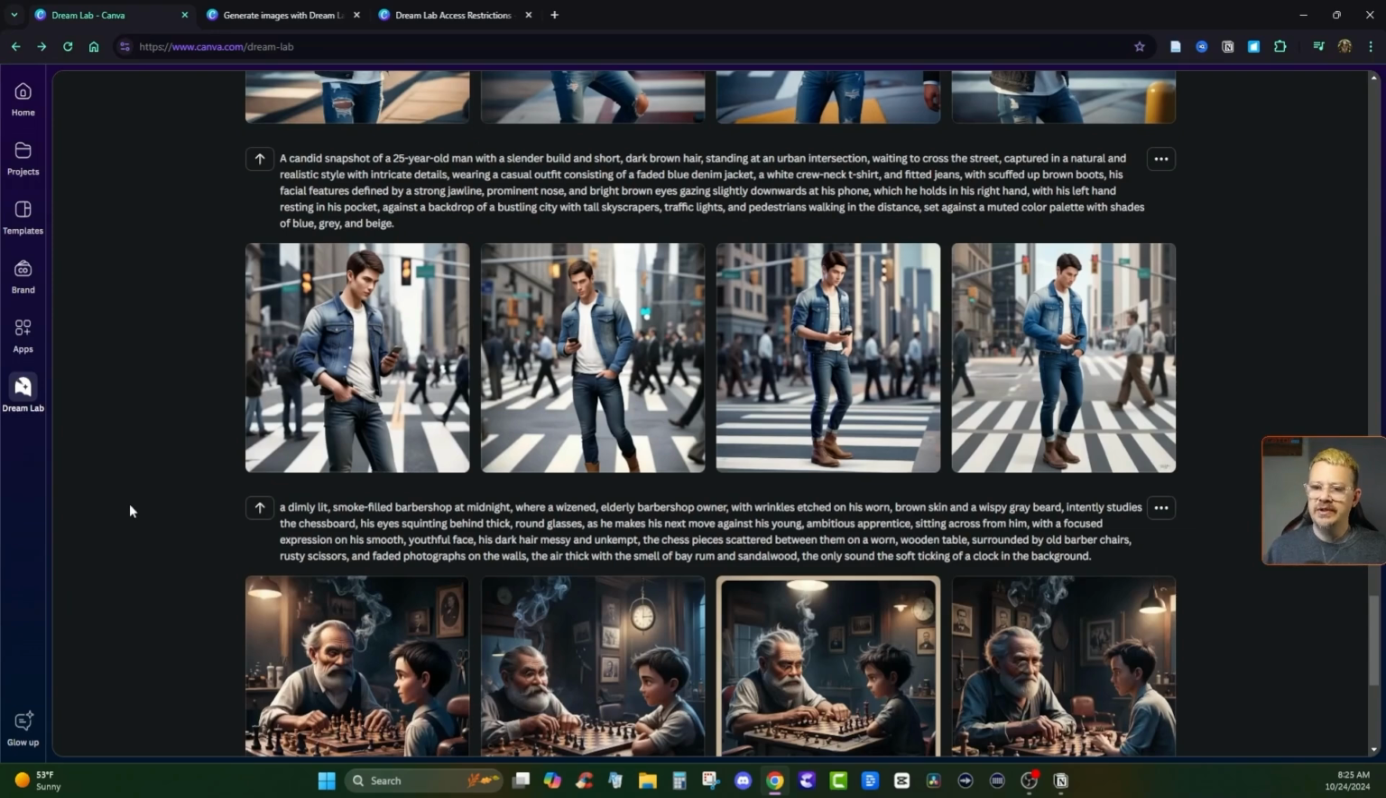I switched up to a different prompt and I was looking for basically a guy waiting to cross the street, and I went ahead and specified a 25-year-old man because for whatever reason in a lot of image generators, if you say a man and you don't give a lot of descriptive detail, it just wants to turn it into an 80-year-old fisherman with wrinkled leathery skin.